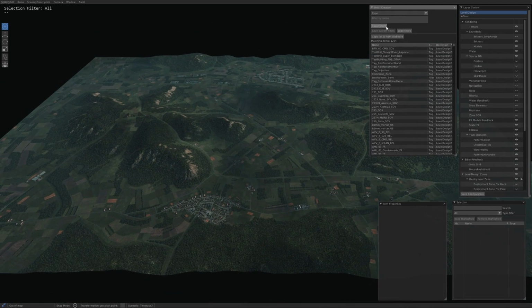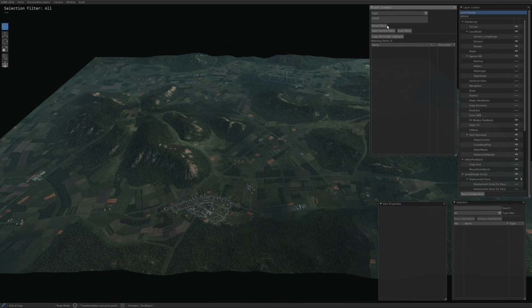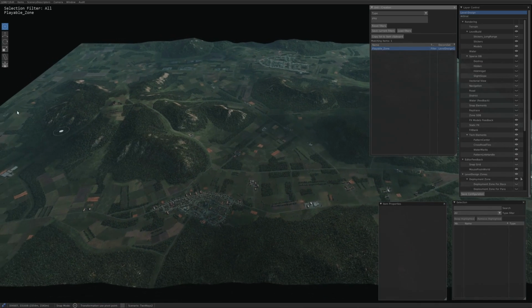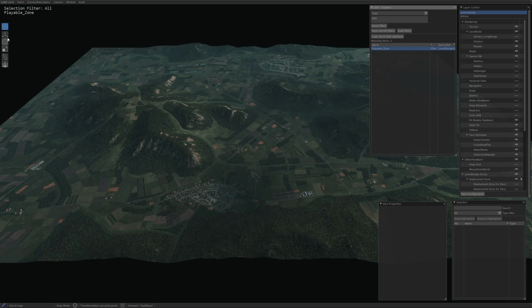So first of all, we're going to want to designate our playable zone. If I can spell. So we can just search that up, and you can see playable zone in here. Now, on the left here, we've got our different controls and stuff. You want to make sure you're in create to start with.